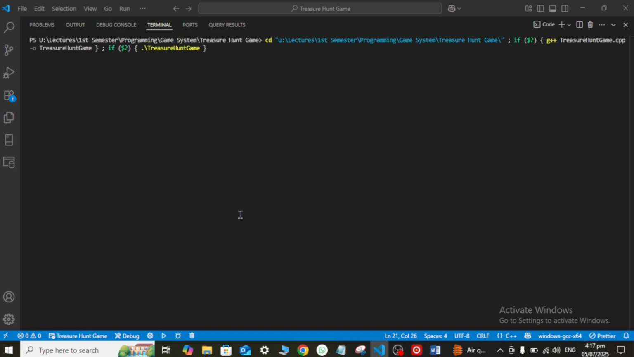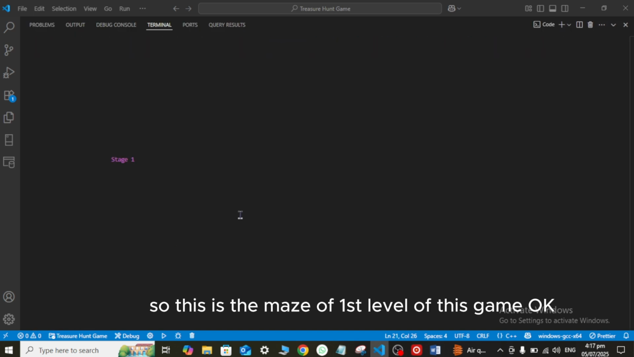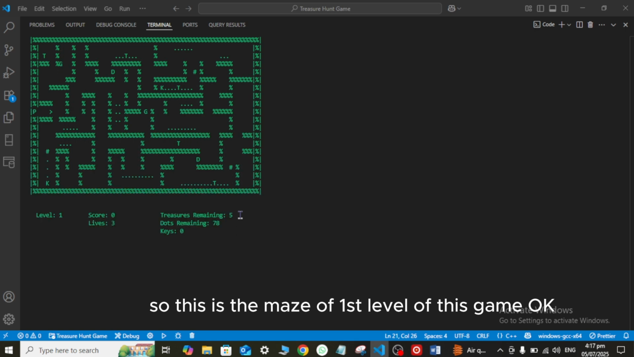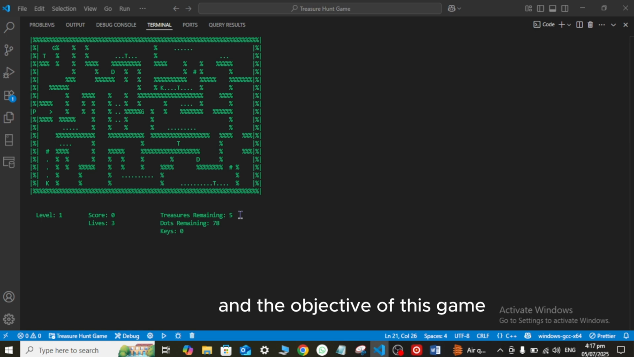Alright, so this is the maze of the first level of this game. The objective of this game is to get all the treasure and exit from this maze. The exit gate will appear only when no treasure remains.